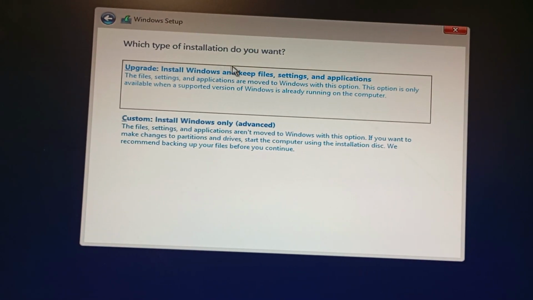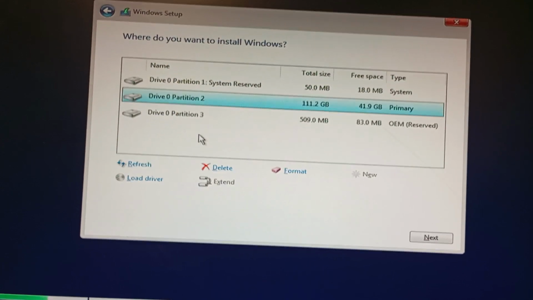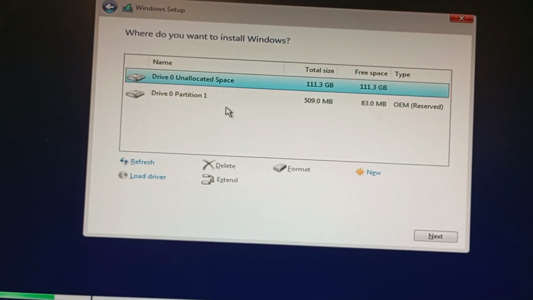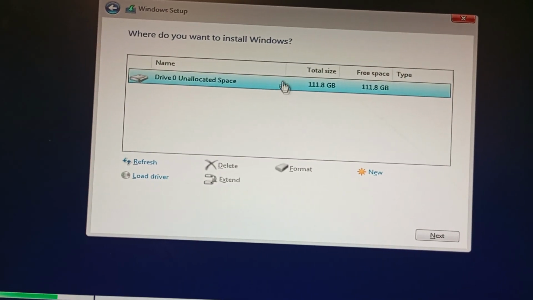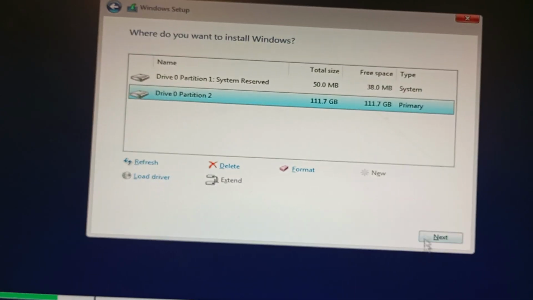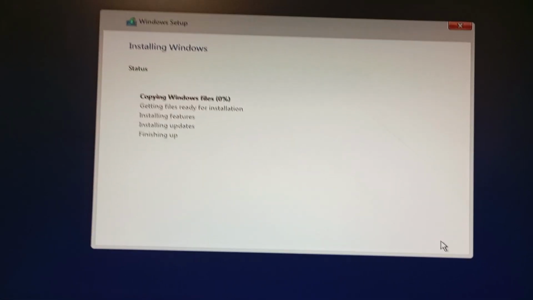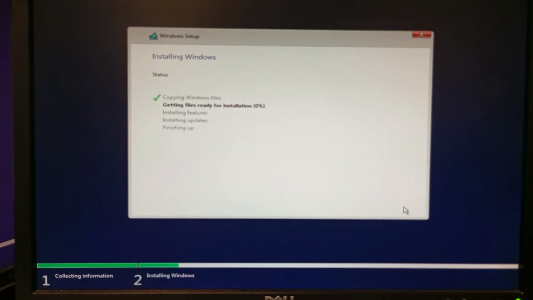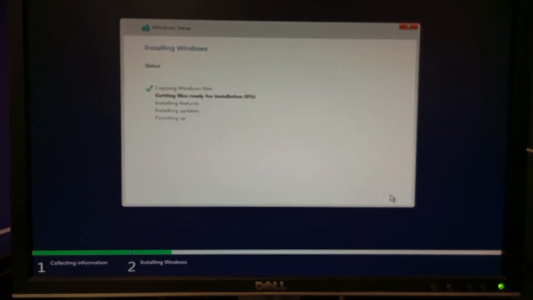So you have two options to install. We'll go with the custom one. We will delete all the previous partitions that were on this SSD, and we will install the new partition. And we will click on next, and now we will see you in another video when this is going to install.